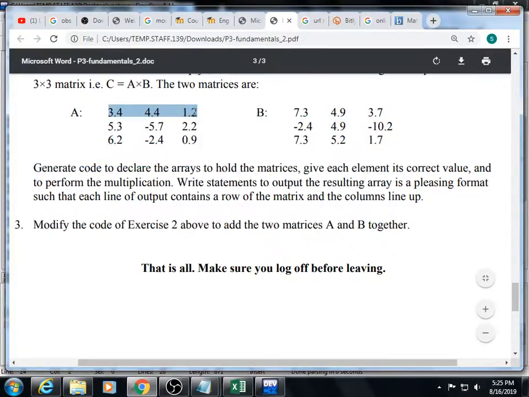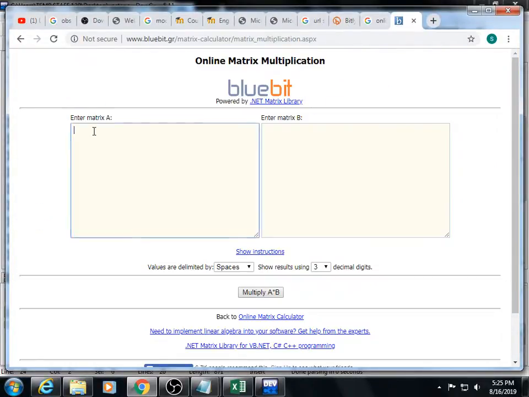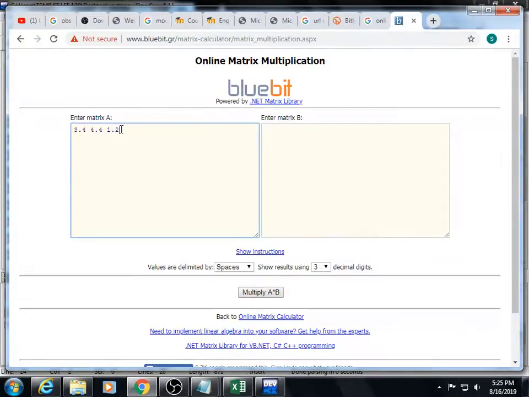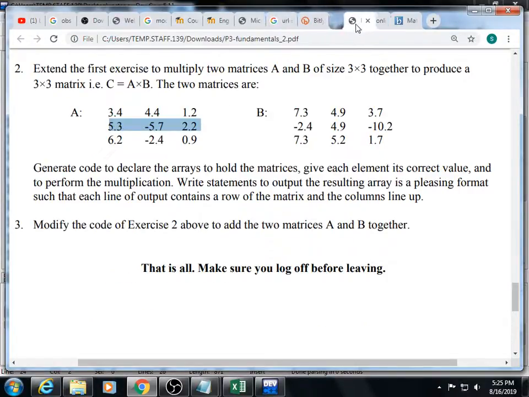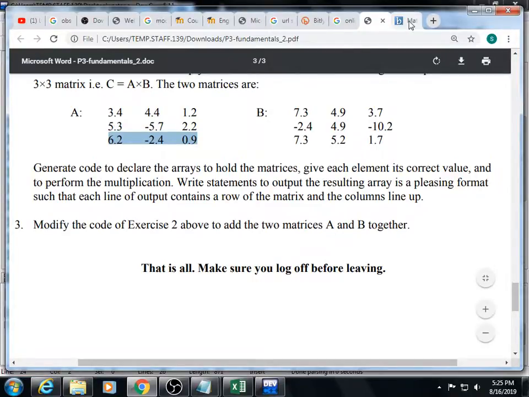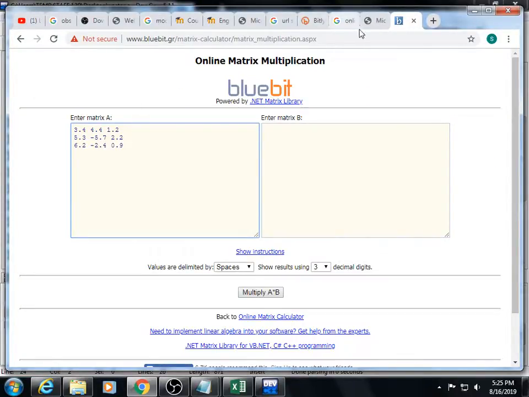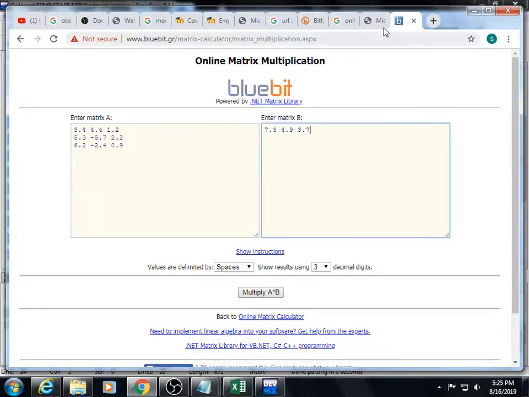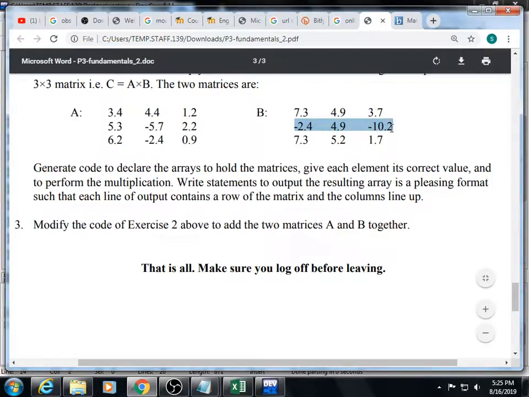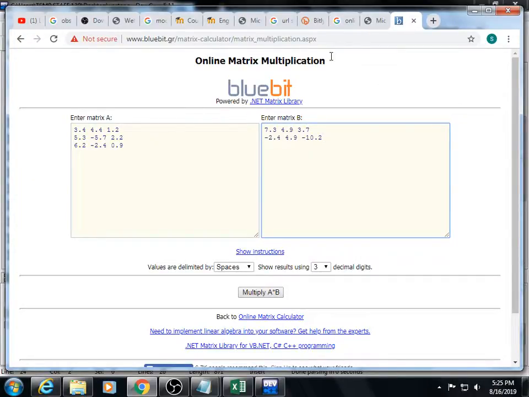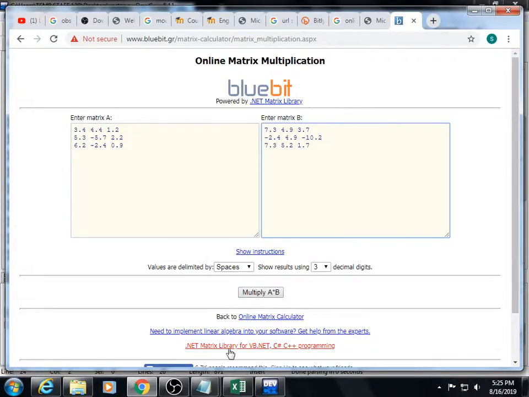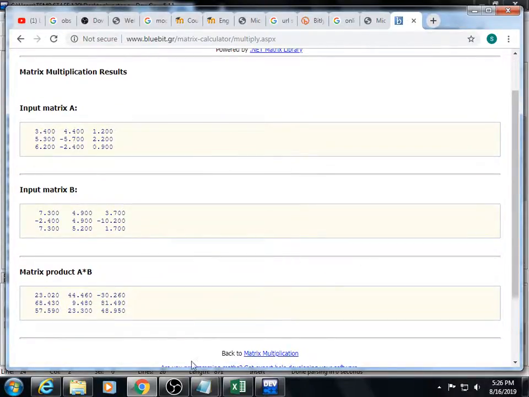So you got matrix A. You just paste in the first row, then you go to the second row and paste it. Then the next row. I like this. In other online matrix calculators, you have to paste one value at a time, which is such a trouble. This one you can paste row by row, which is much faster. All right, almost done. And then multiply AB. Now let's double check whether I got it right or not.